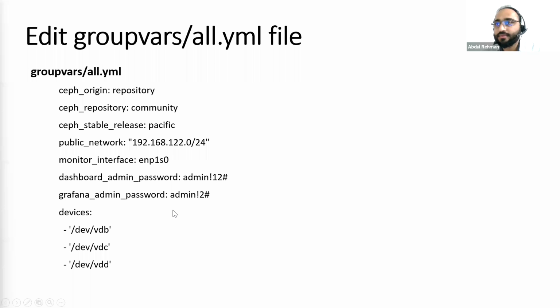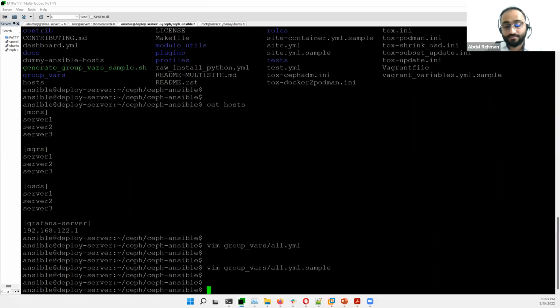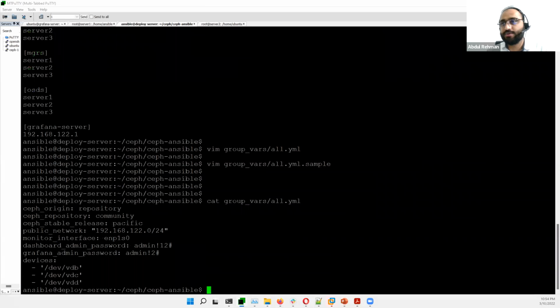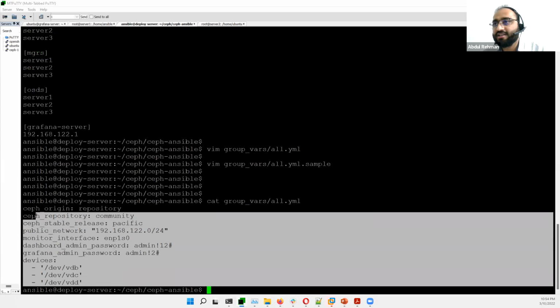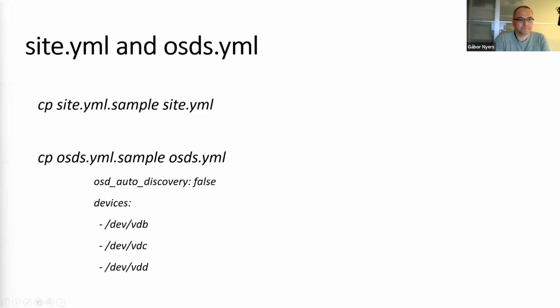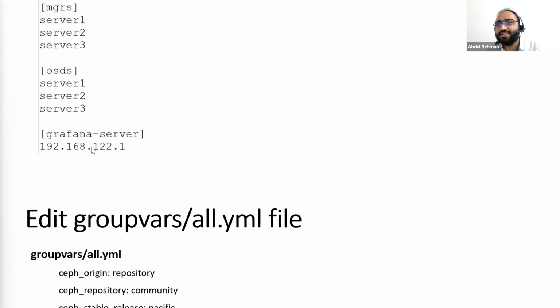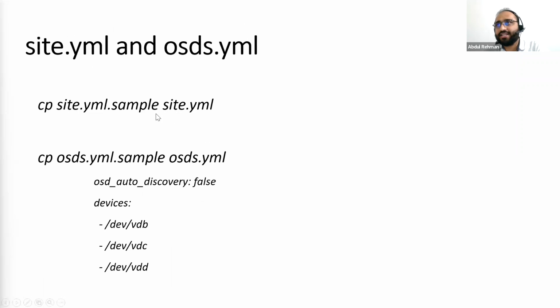Okay, and then this file I will show you again. Okay, not here. Yeah, okay. So this is a simple file which you can use to deploy this. The next ones are site.yml and osds.yml. So these are the 3 files you need to be worried about, and the 4th one is the Ansible inventory. These 3 files are group_vars, site.yml, and osds.yml. These files are already provided as a sample.